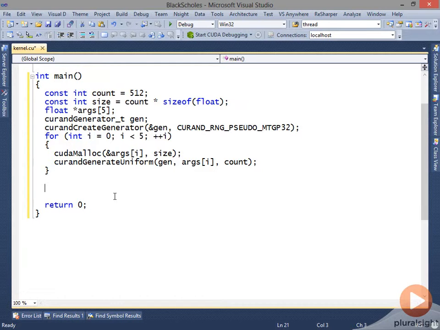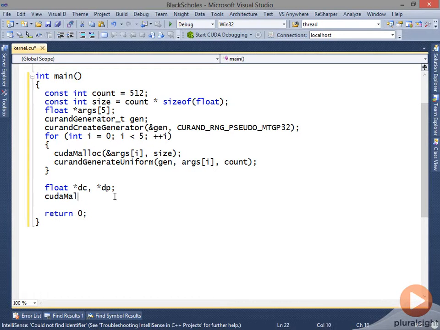So we need 2 additional arrays on the GPU for the call and put values, so the prices at which the right to buy or sell is calculated, and those would be dC and dP, and we would cudaMalloc both of them. cudaMalloc dC, and that's size, and repeat for the put values. All right, so everything's allocated, and now we can actually call the pricing function.